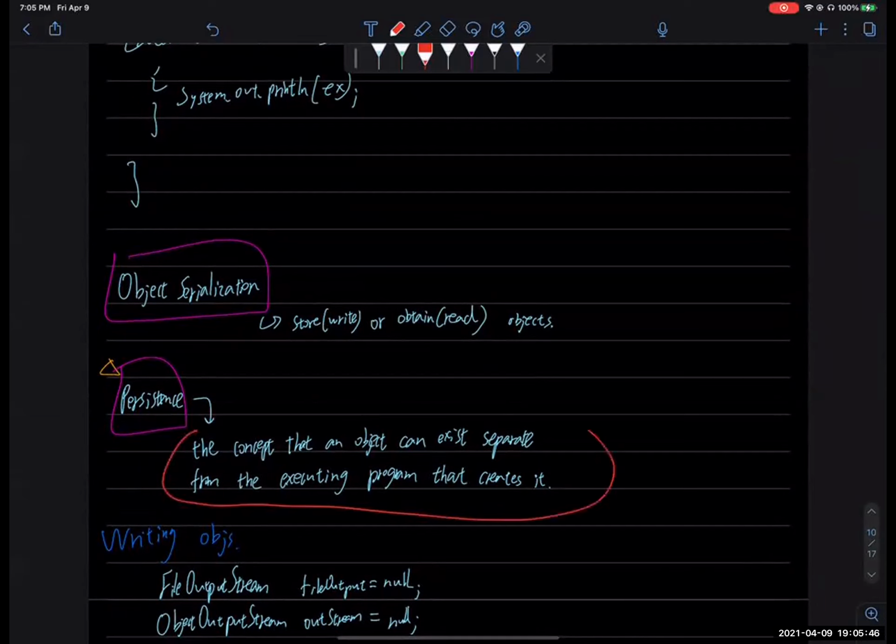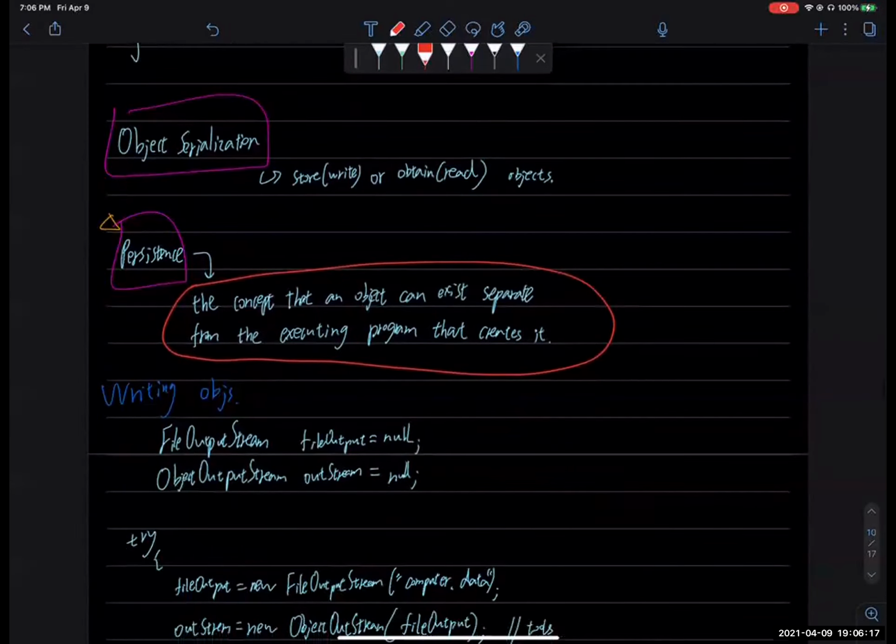What is the concept of persistence? Persistence means the object can exist separate from the executing program that creates it. I would say you just need to know all these concepts. What do they mean? Like polymorphism, composition, persistence, serialization, something like that. And it's about object reading and writing.